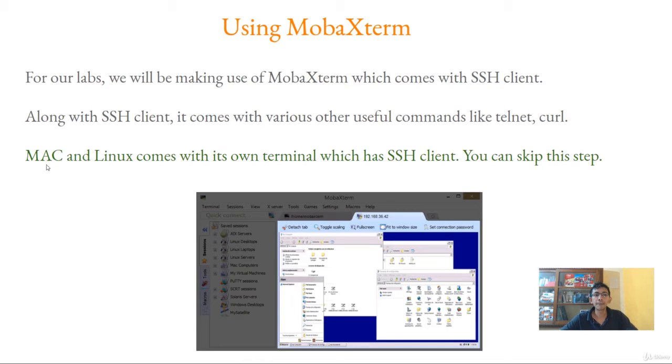Now, if you are a Mac or a Linux user, you do not really need to install an SSH client. Mac has its own terminal, so you can directly make use of that, because the Mac's terminal comes with an SSH client, so you do not really need an external tool like MobaXterm. However, for Windows, you will need this. So simply, for Mac and Linux users, you can skip this step. If you are a Windows user, then you can follow this specific one.